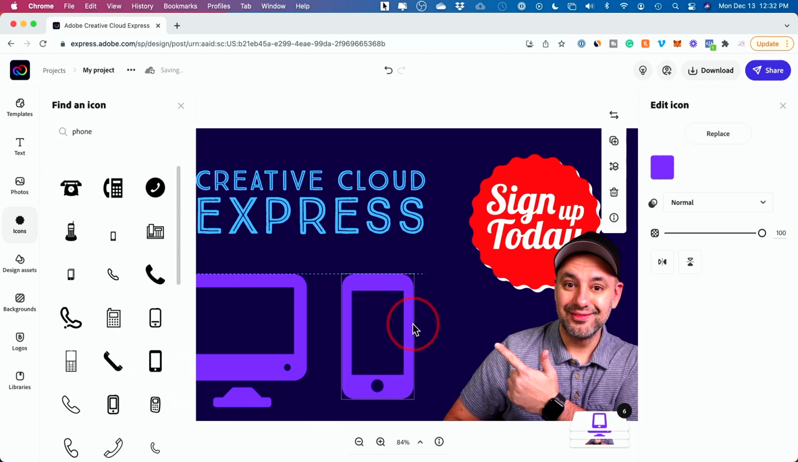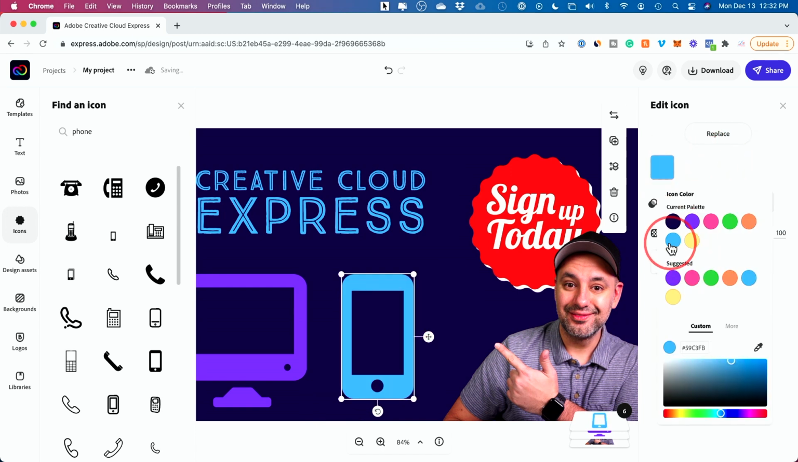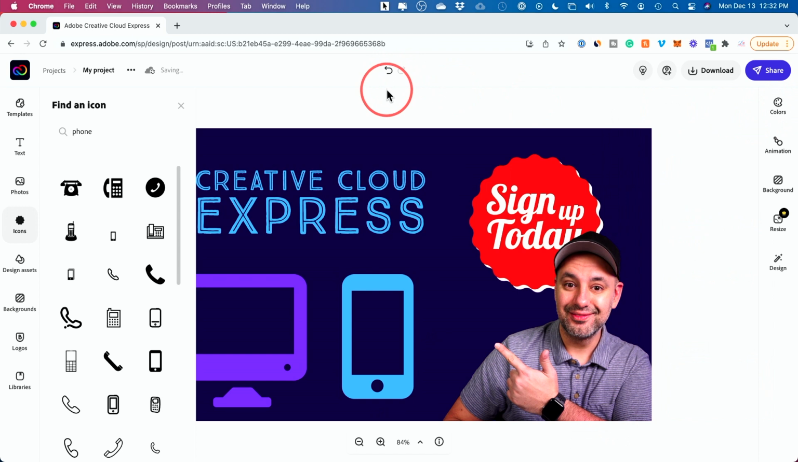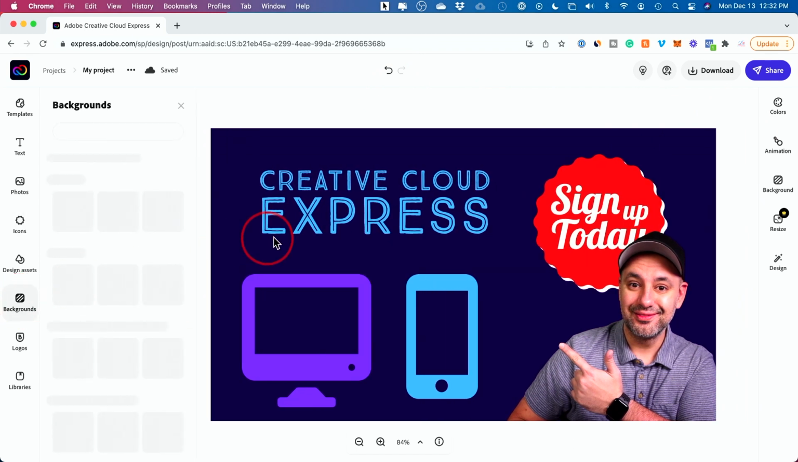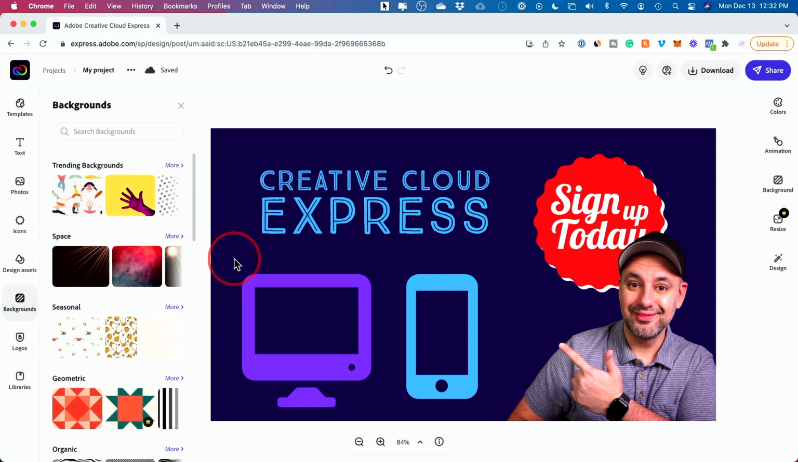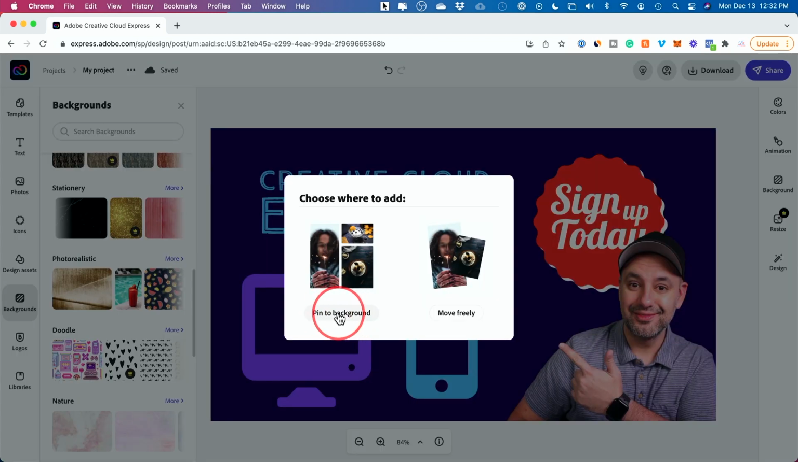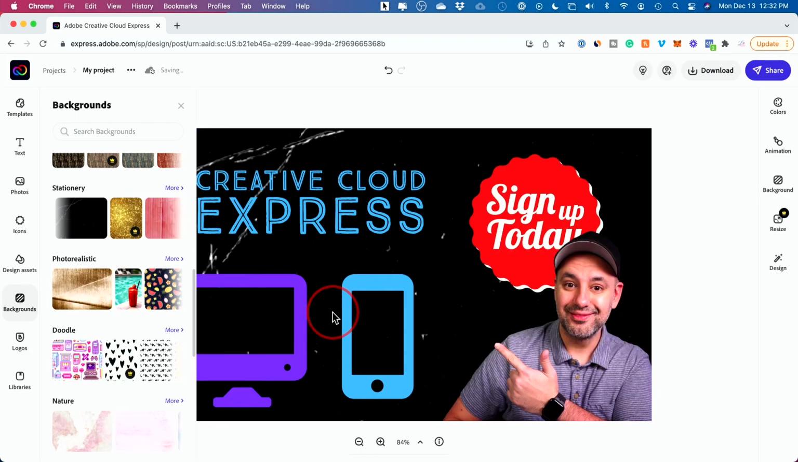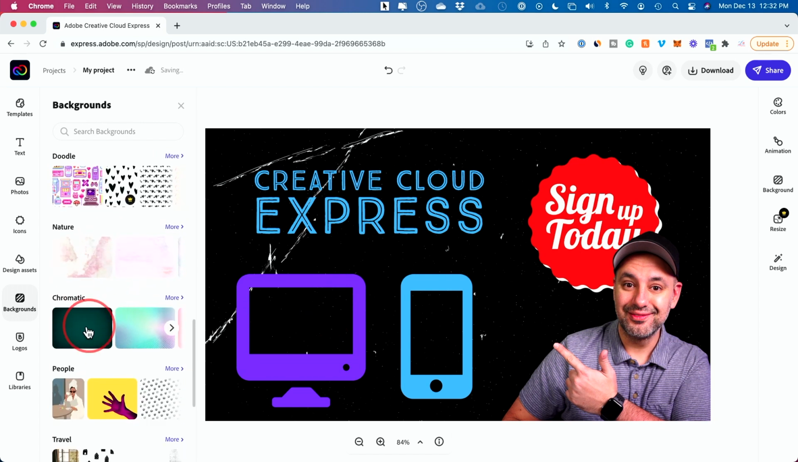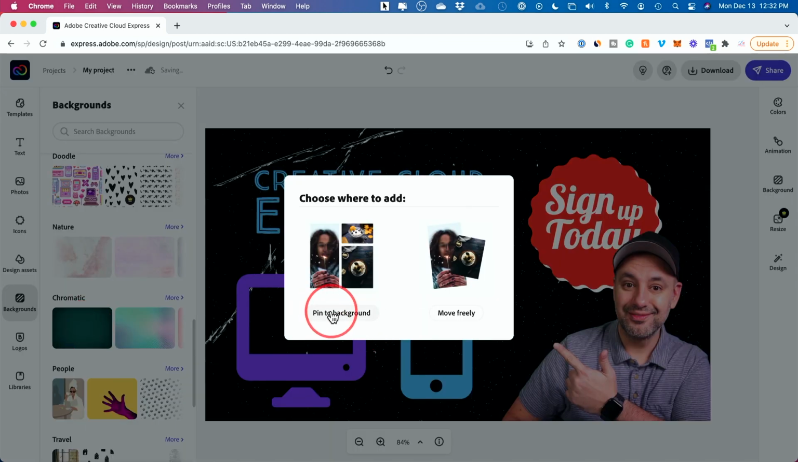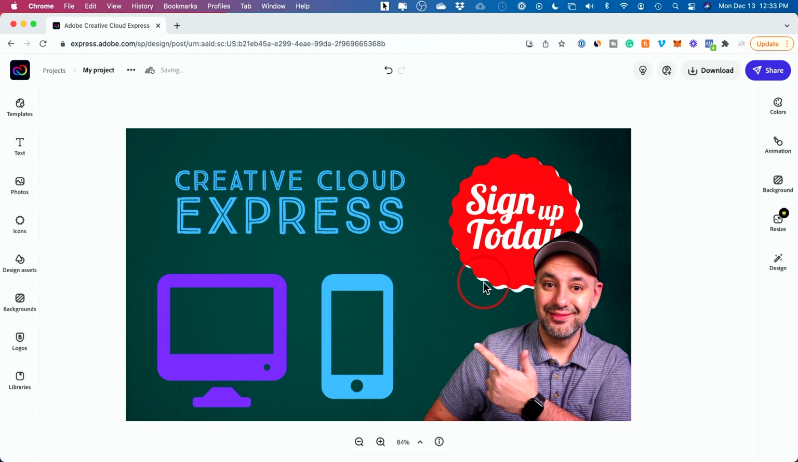Again, you could change the color of all these items too. They're over here, so I'll replace this with a blue and click away. So you see how easy this is. You could go to the background tab as well if you just don't want a plain color background, and you have all kinds of different backgrounds to choose from. So let's say I wanted something more advanced. I'm gonna pin it to the background so I don't need to move it freely. And that looks pretty interesting as well. So you could play around with backgrounds just like this, select them, and you'll get a new design this way.